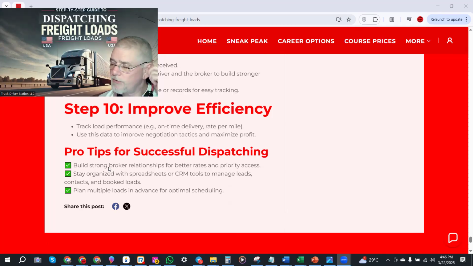That's your customer management board. Tools to manage your leads, your contacts, and your booked loads. This basically turns into your book of business because now you're building contacts. Because remember, this whole industry is based on communication and social networking. Okay. Now, plan multiple loads in advance for optimal scheduling. You can do this, but remember, you've got to know what that ELD has been doing with that particular driver to know if they're trustworthy as well.